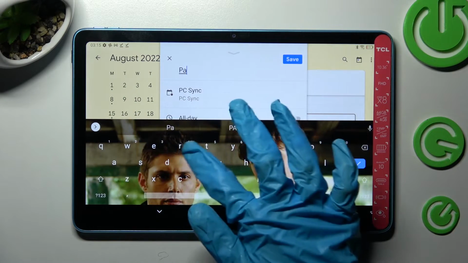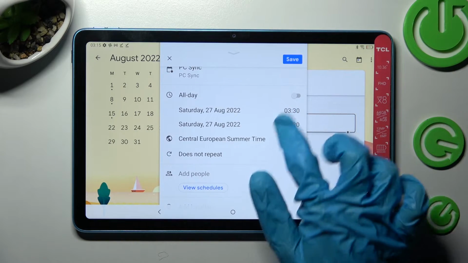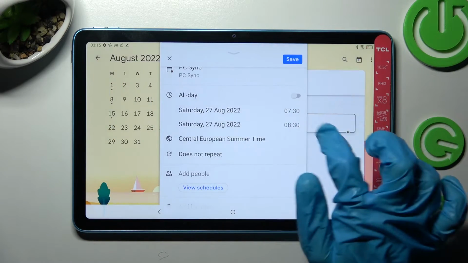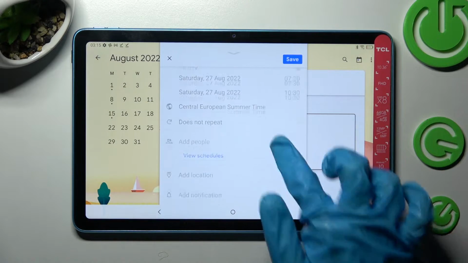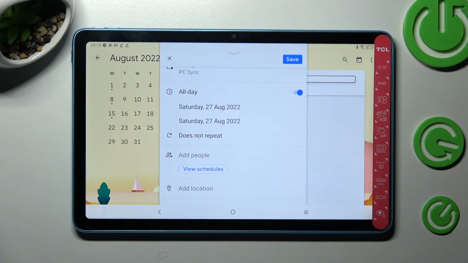Now adjust it however you want to. For example, add a title. Now you can pick starting hour or ending one. But you can also disable this feature completely by choosing this switcher next to all day.